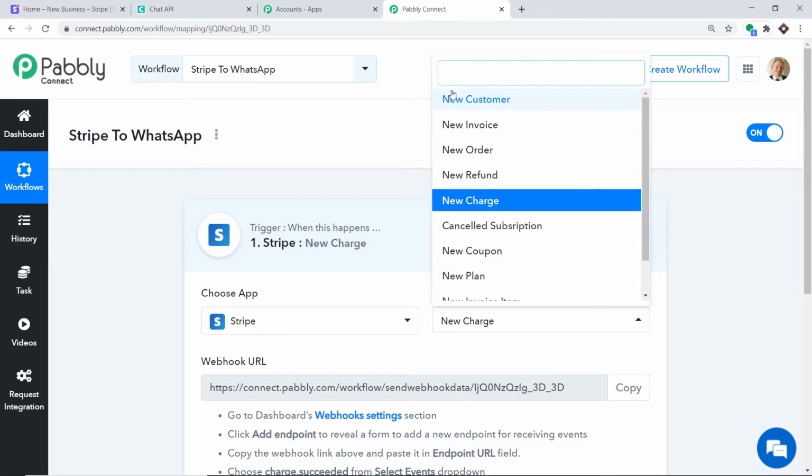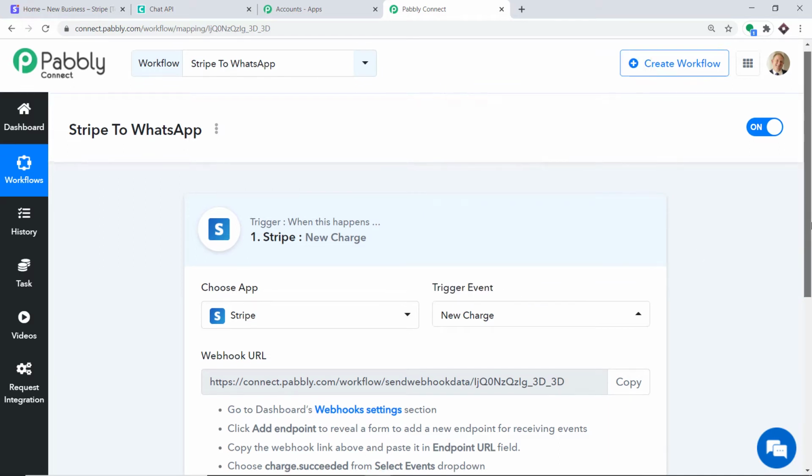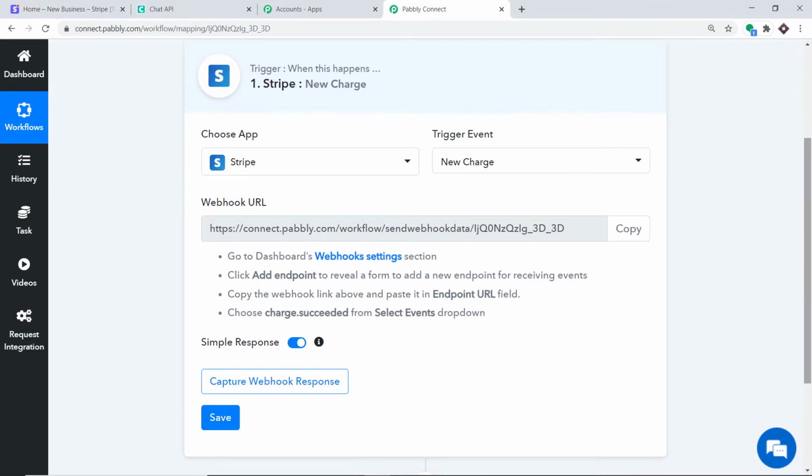There are many more trigger events like new customer, new invoice, new order, new refund, new plan, new coupon. All of them are trigger events. In case you want more triggers of your choice, you can make a request to our team at admin@pabbly.com for the specific trigger that you want to build. But at present, I just want to send the data when a new charge is made in Stripe. The whole gist of the process is that we are just trying to integrate Stripe to Pabbly Connect.